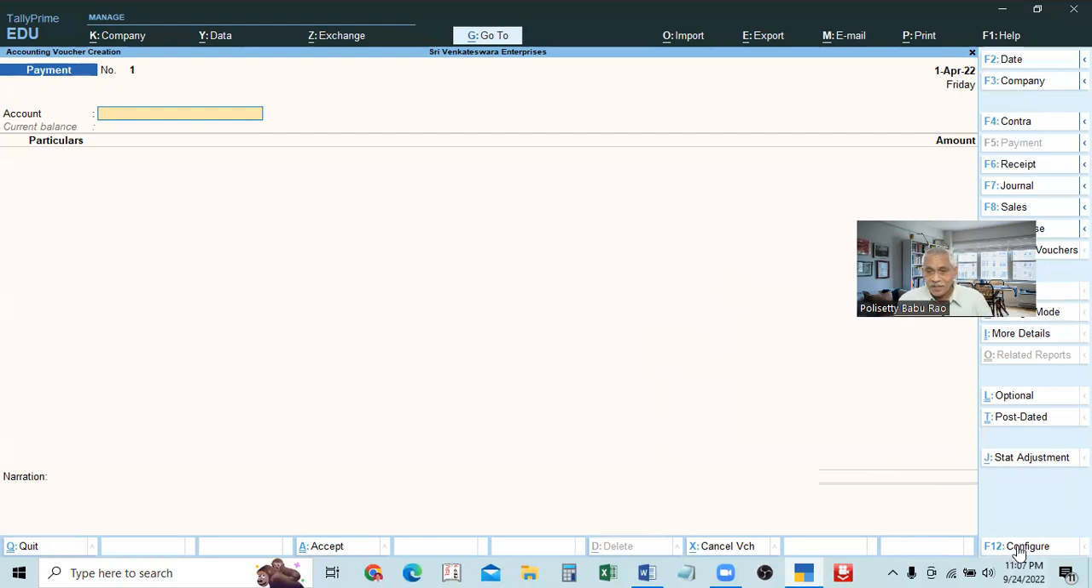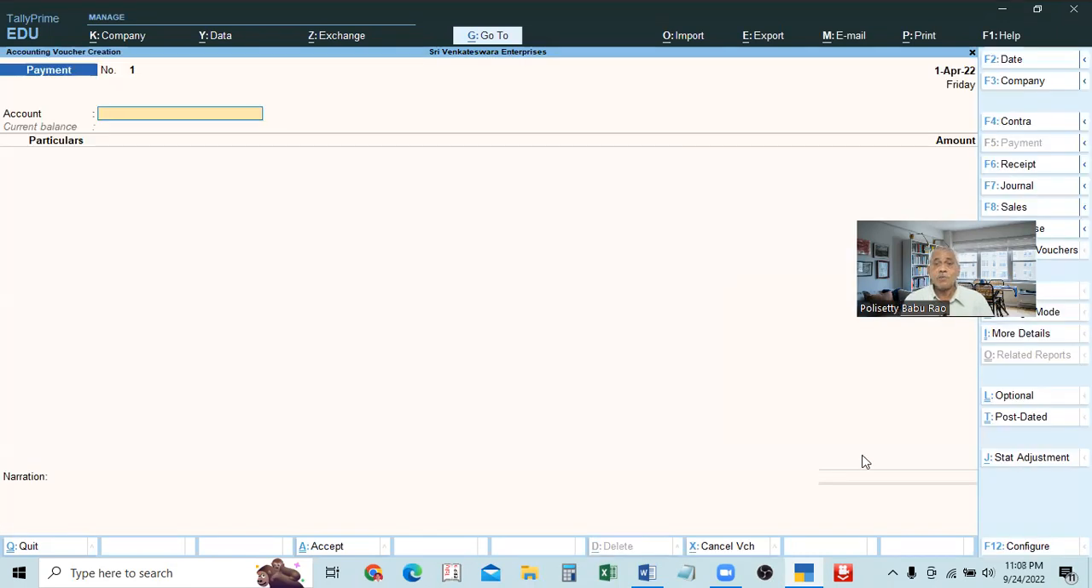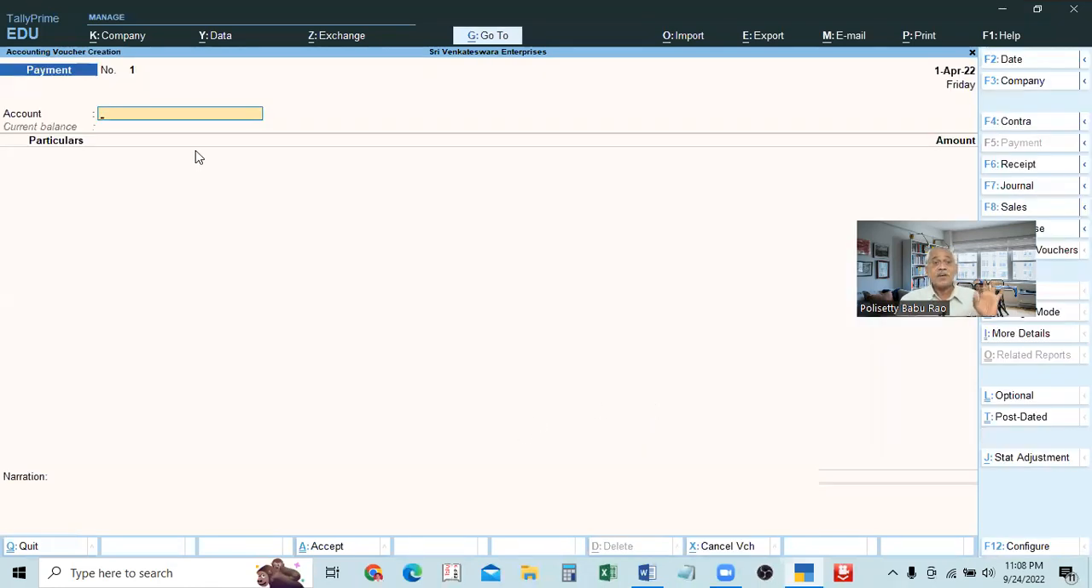Similarly, if you go to the configure page, it will show many configurations. These extra features will not be available in the F11 button unless you activate them in this configuration. And this configuration window will be different for each type of voucher. For payment, it will be different. For receipt, generally cash only, it will be different. And for purchases and sales, it will be different.